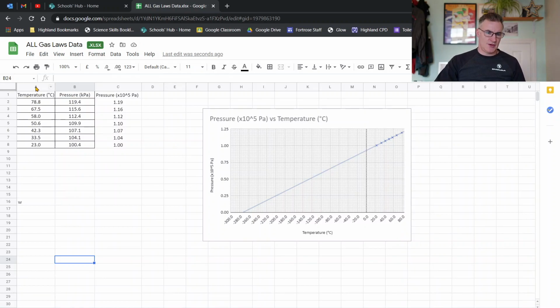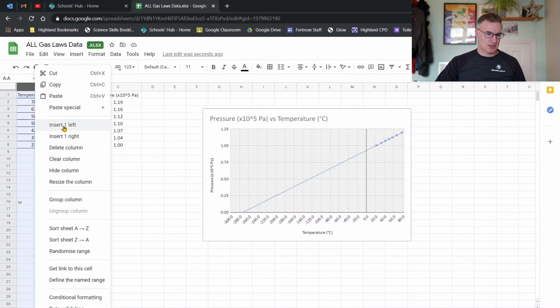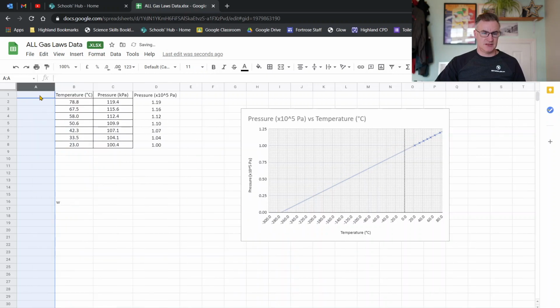What we can do with this is, again, we can just insert one column to the left, and just put temperature in Kelvin. And so to convert to Kelvin, we're going to just, again, put equals, have this, and then add on 273.